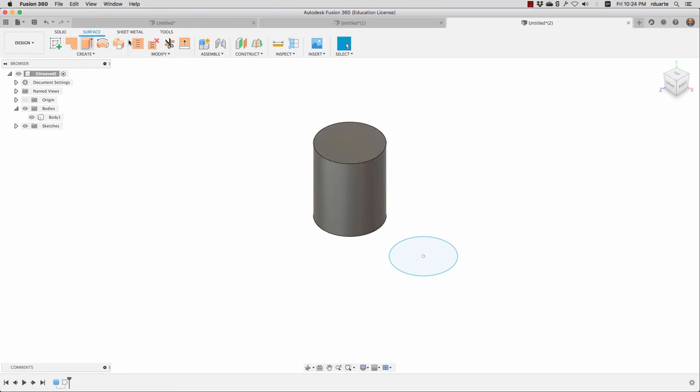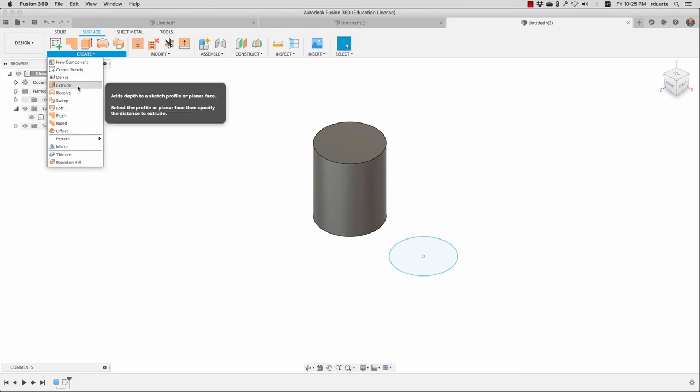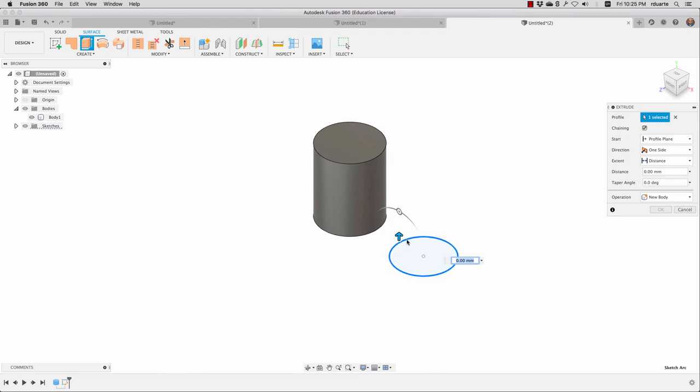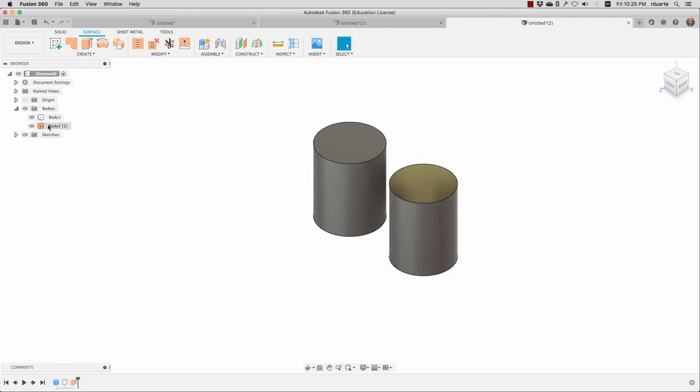In this surface world, we have those same tools, extrude, revolve, sweep, and loft, but instead, you'll see they work on the actual sketch curves. So now I'm extruding the sketch curve up 50 millimeters. I'll hit OK, and when we look over here in the browser again, you'll see that original solid body that we created, but now there's also a surface body here. It looks different over here.